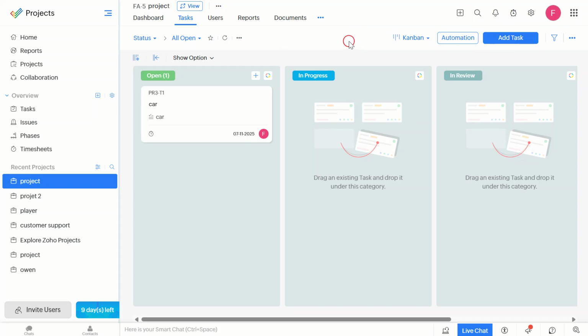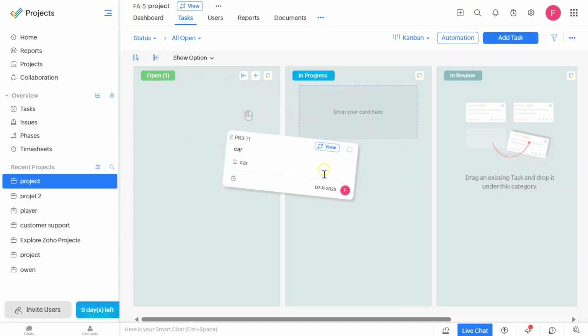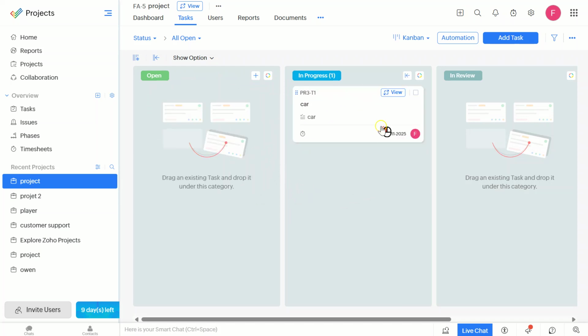Once you're in the Kanban view, you'll see your tasks laid out in columns, each representing a different stage in your workflow. Now, the magic of Kanban comes into play. You can drag and drop tasks from one column to another to update their status. This step is important because it allows you to track the progress of tasks visually and makes managing your workflow a breeze. But let me explain why this matters.